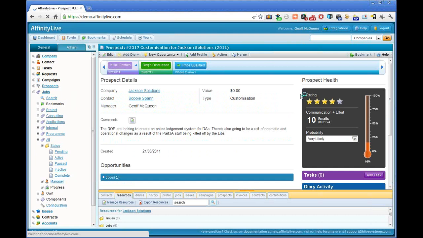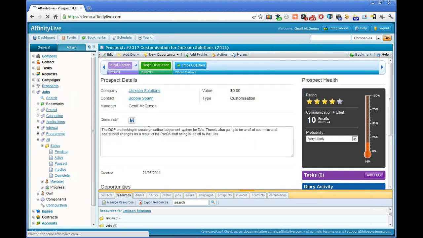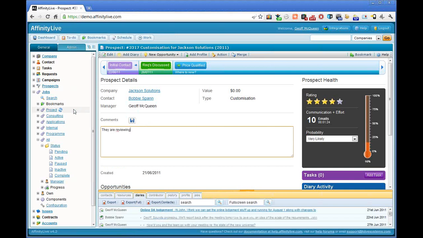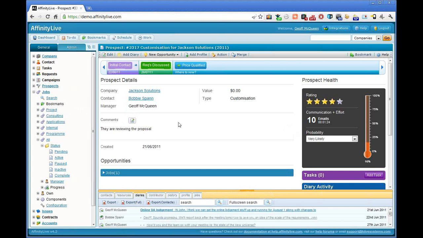Okay, so here's an existing sale we've got in the system. What I'll do is I'll just say, for example, they are reviewing the proposal and hit save. And so what we can see here is a particular sales opportunity with the statuses and progressions across the top here. We can see who it's for and how much we think the deal's worth. We can see where the client's up to and what the comments are, and as you saw, I was able to edit those really quickly and make changes there.